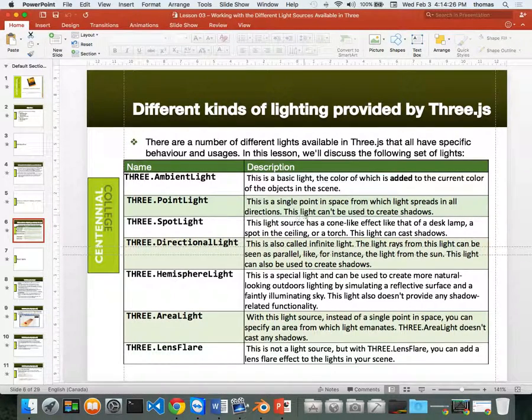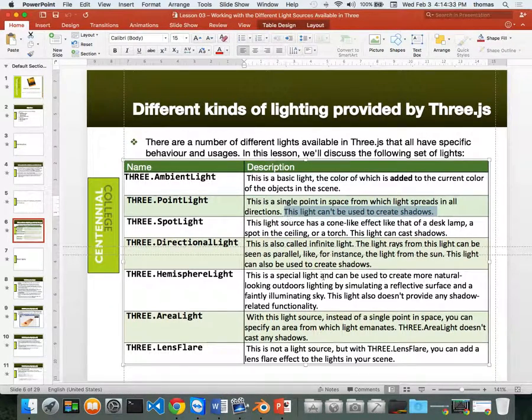Point light. This light can't be used to create shadows. Be careful. In 3JS, this is a problem for you guys, right? We did a point lamp, works in Blender, but not so in 3JS. Spotlight. You can cast shadows with the spotlight. Directional light. You can create shadows with the directional light, but be careful about this, right? This one doesn't provide any shadows, the hemisphere light, and the aerial light doesn't cast any shadows either.